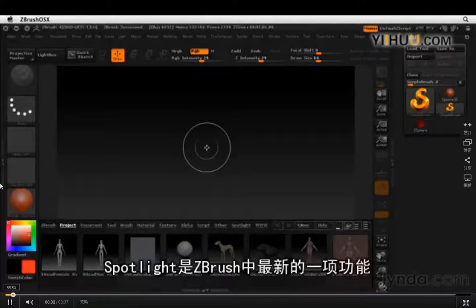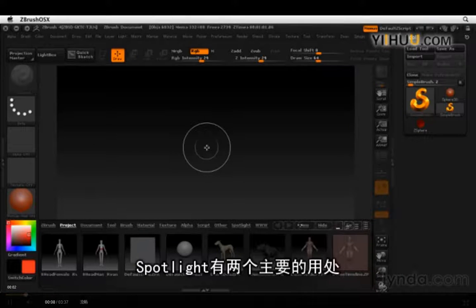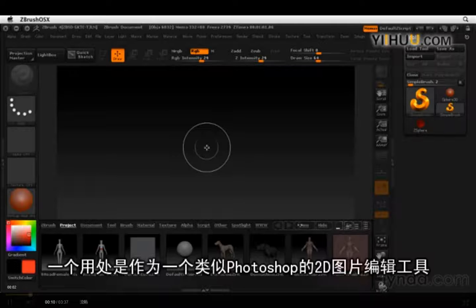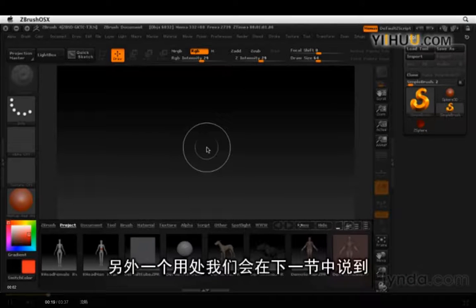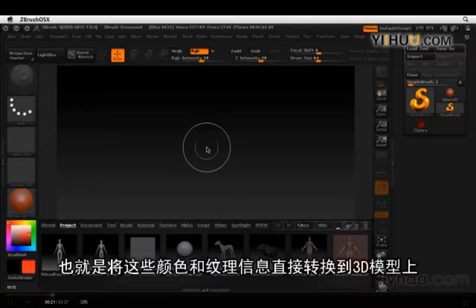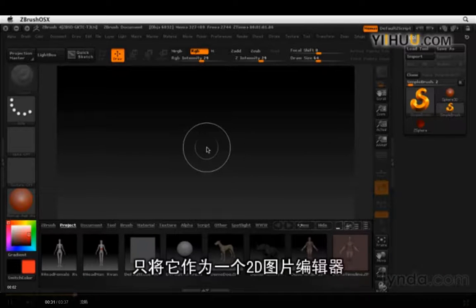Spotlight is a new feature in the latest version of ZBrush that makes it easier to use pictures to add color and texture to your models. Spotlight has two main uses. One is a 2D image manipulation tool similar to Photoshop, where you can paint, clone, smudge, and otherwise edit images. The other use, which I'll cover in the next movie, is transferring that color and texture information directly onto your 3D models. Let's get acquainted with Spotlight without any models first, just using it as a 2D image editor.